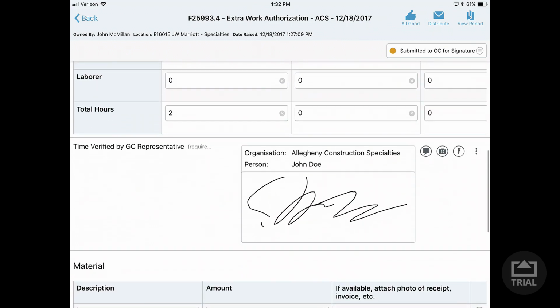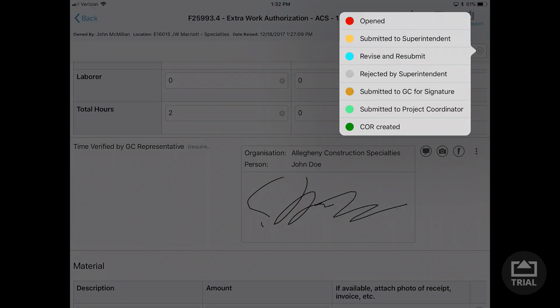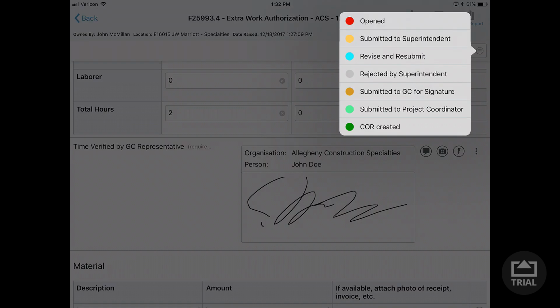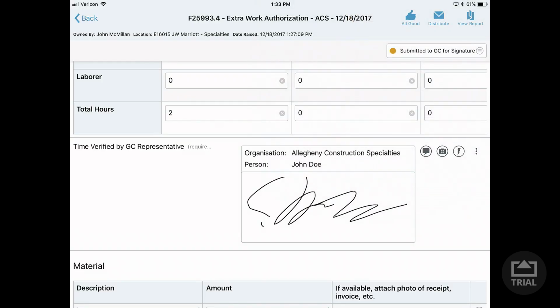Now, if we hadn't got the GC to verify the time, we could come back in here and we could put submitted to superintendent, okay, and that would say we've submitted it to them to sign, and then once they sign it, then we can change that status. But we've gotten it to the submitted to GC for signature for payment. So that's the portion we're at now. Once we get that signature, we can move on to the submitted to project coordinator, which in this case is our project manager, and we would submit it there, and then the project manager, once he created a change order request for it, he would change this status to change order request created. So that's the status we're in right now.